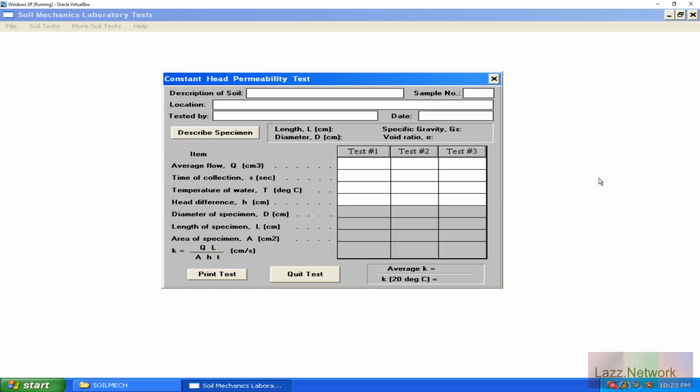Let's fill that out. We'll say gray fine sand. Sample number, I don't care. Location. Who cares? Tested by Laz, and what's today? 12/29/25.